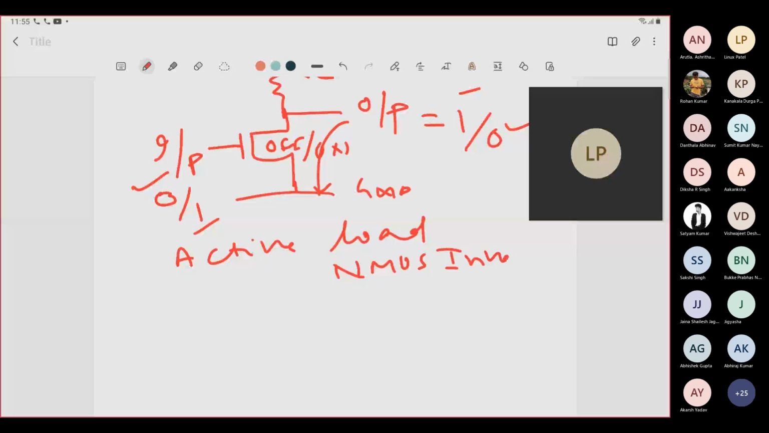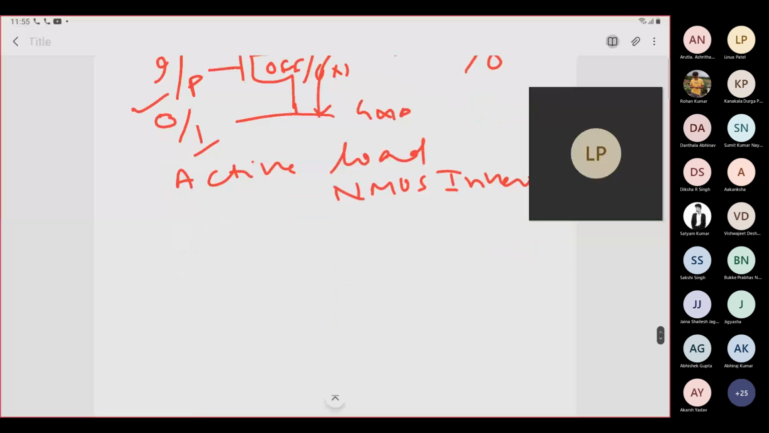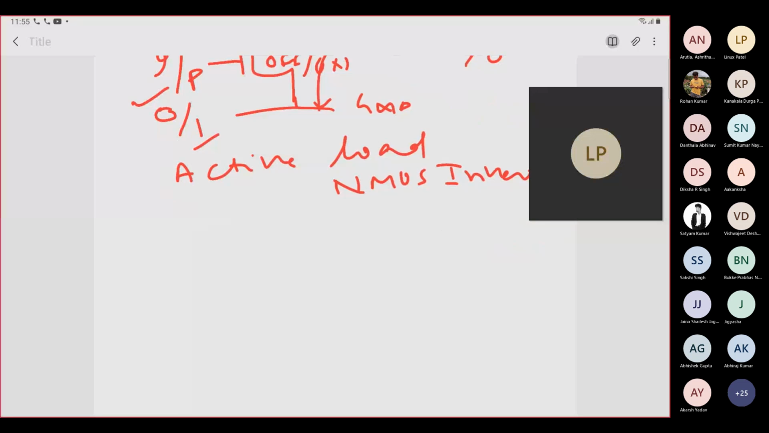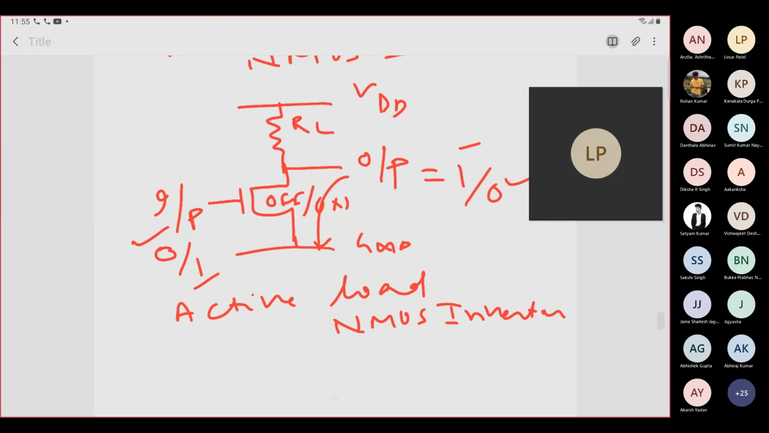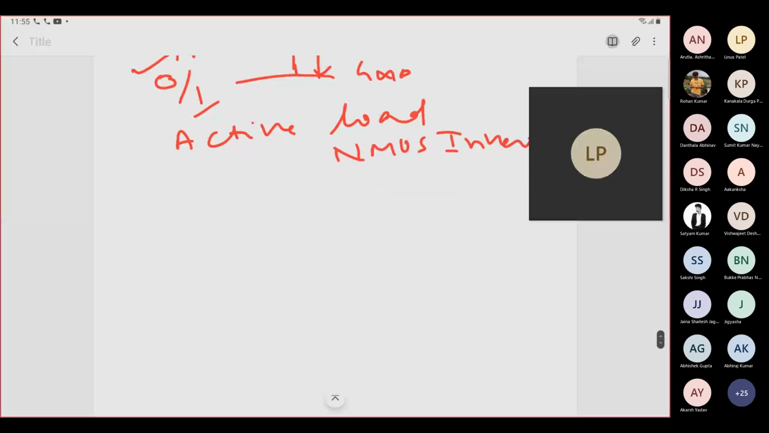NMOS inverter. So in the active load NMOS inverter, the topology is like this: instead of a resistor, a passive component, you have to replace it with an active component. That means the active component should be the NMOS type, right? So in that case, the topology will be like this.